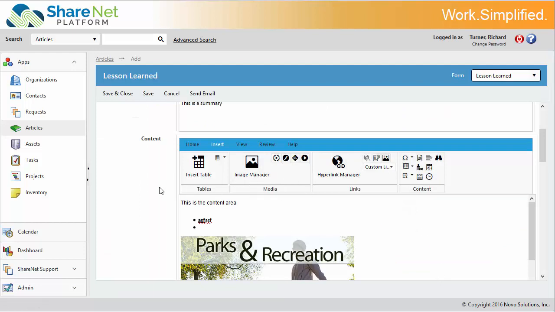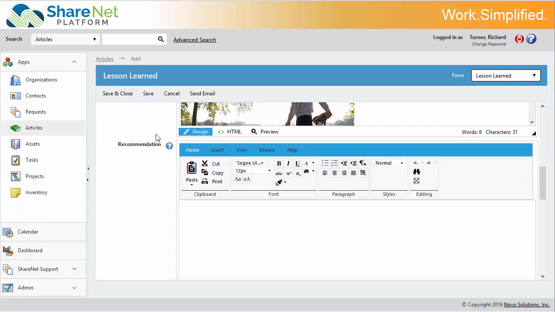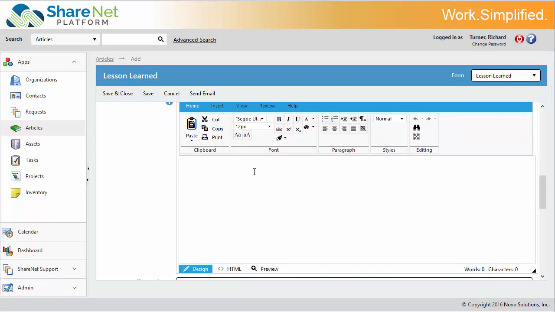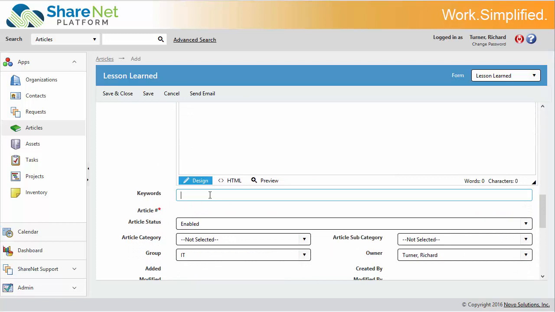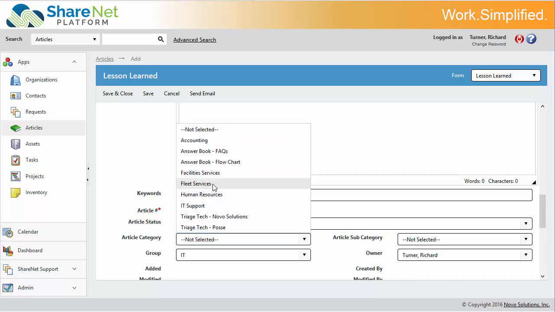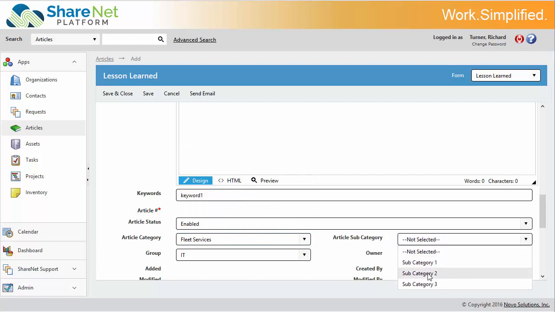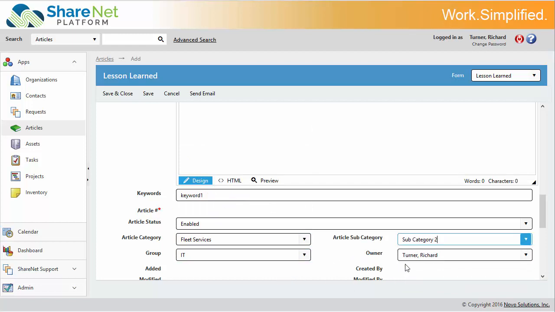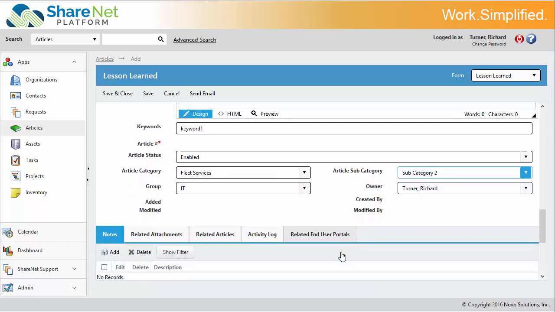Pop that in, and then further down, in this case, this lessons learned has a custom field called recommendation, and you can have a full WYSIWYG, advanced rich text field. Keywords: if the words are in your content, you don't have to put them here, but you could have additional keywords here. We'll say status is enabled, and then we'll set the category. And if we want to set a subcategory, and then the group and owner is who actually owns it, who can update it. That's based on our permission model.